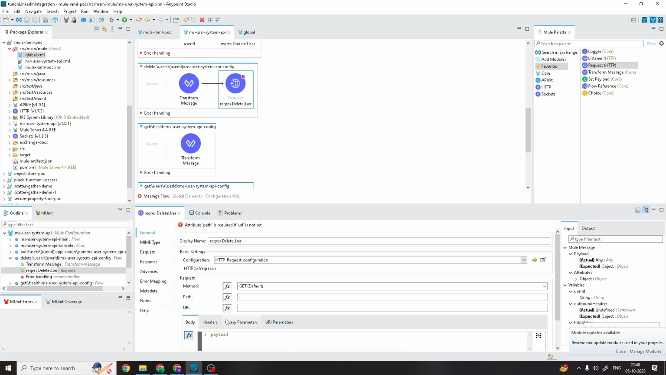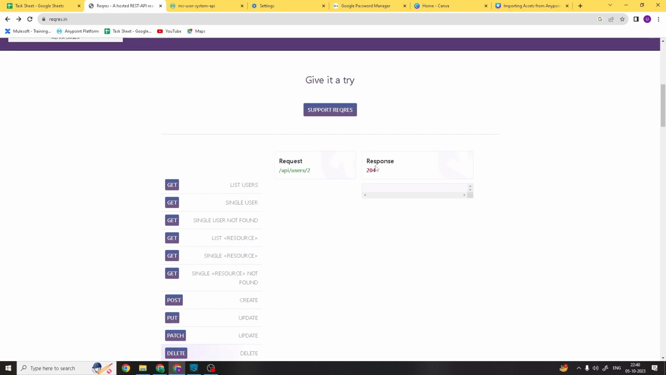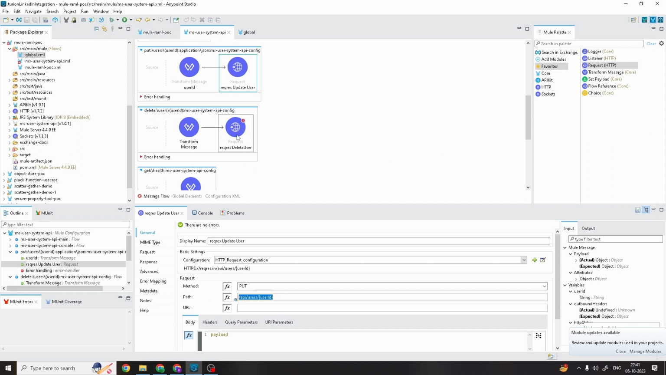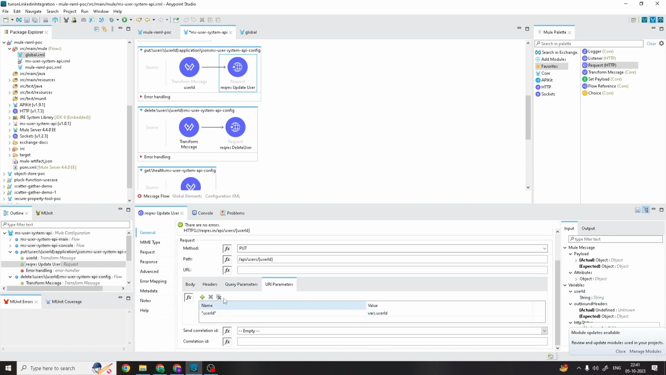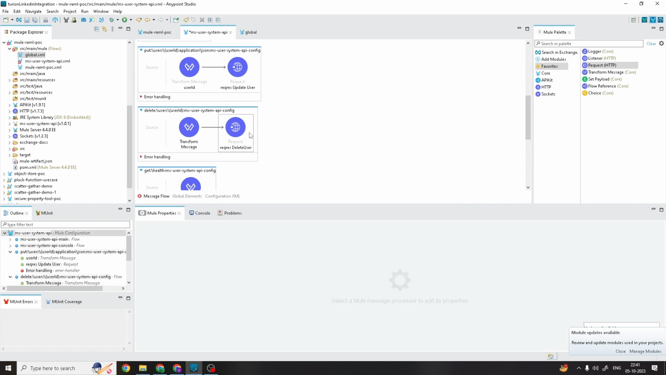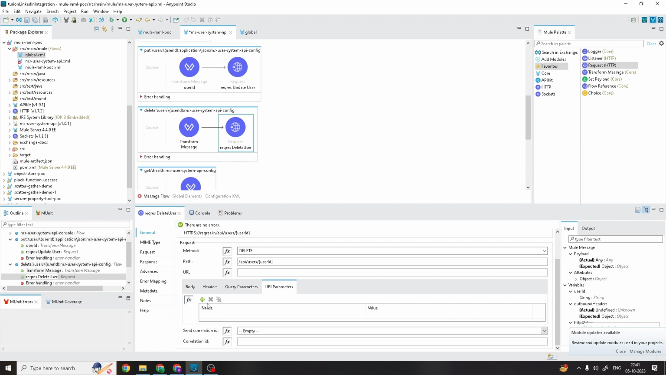So let's see what the endpoint is for delete. So here is delete. Delete is also the same, but the response is different, which is 204. So we need to do a similar thing: just copy this, go to this request, this time it is delete, so we will select delete and put it here. And similarly we will copy the URI params, click on delete, go to the URI params, and paste it like this.